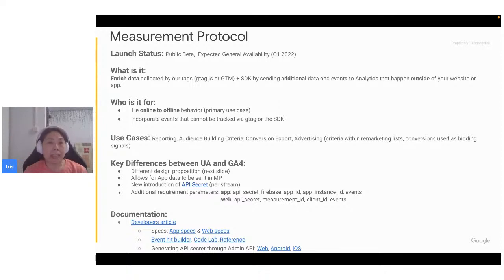There are main differences between UA and GA4. The primary one is that there is a different design proposition, which I will cover later in the next slide. This is also the first time for app data to be sent in MP. We are also introducing the API secret, which is created per stream, not per property. This will add additional security and prevent your MP API hits from becoming a source of spam. We're also requiring you to add additional parameters for both app and web, which you see in the slide.